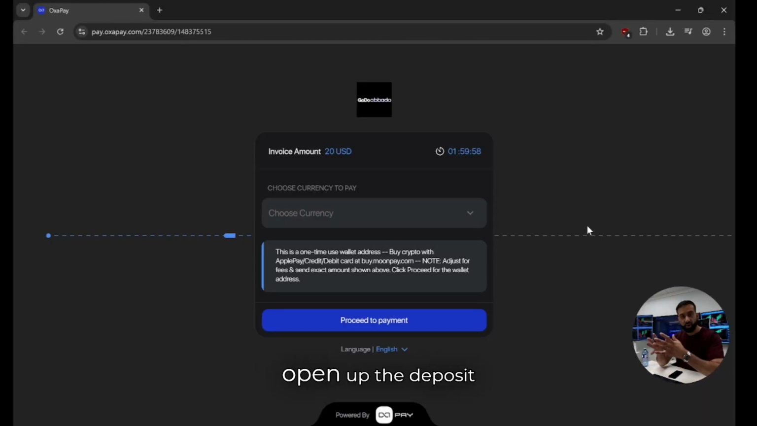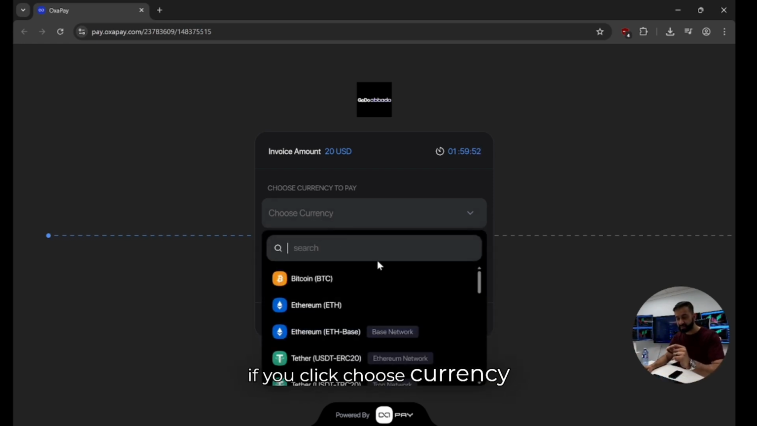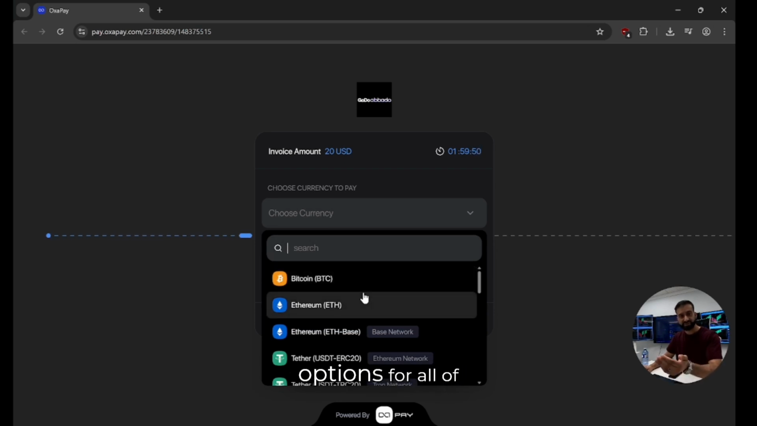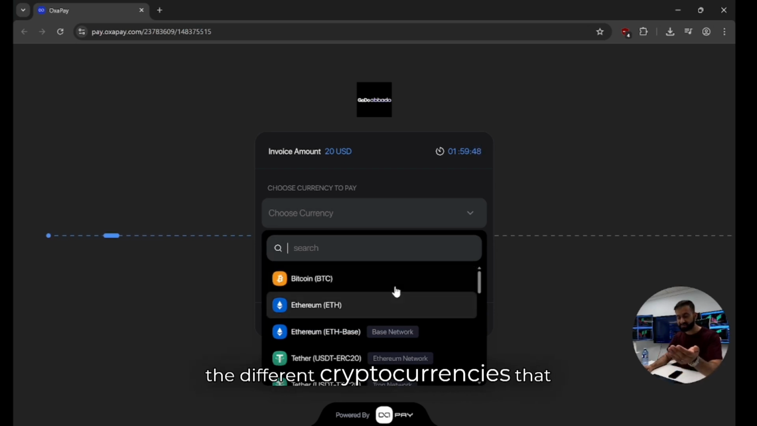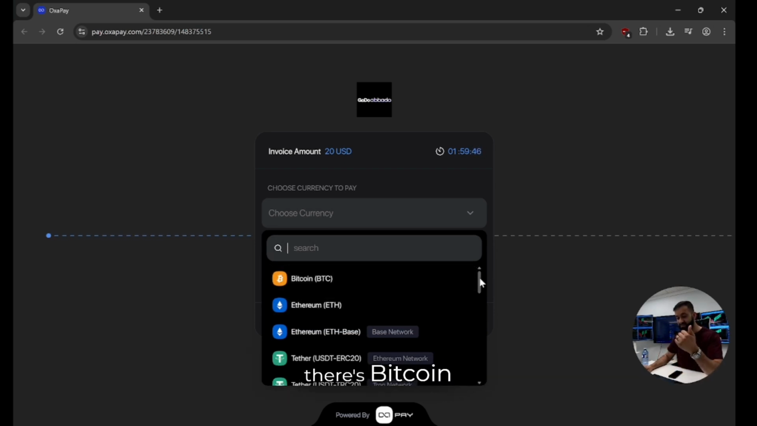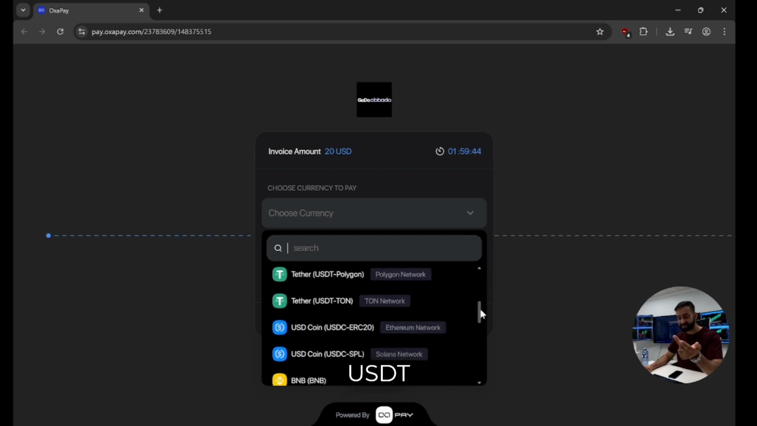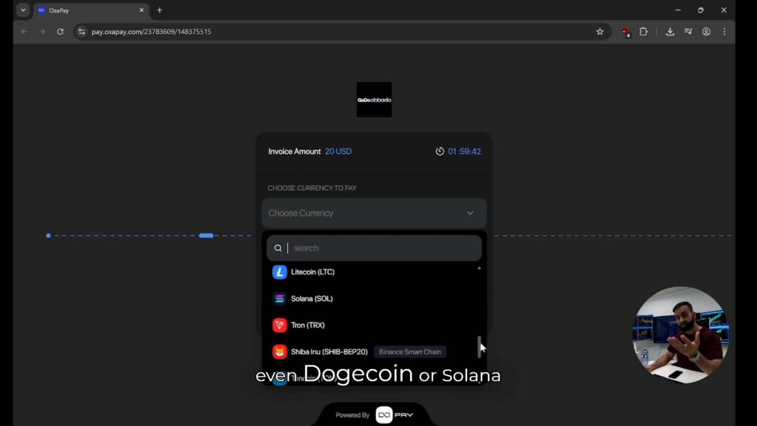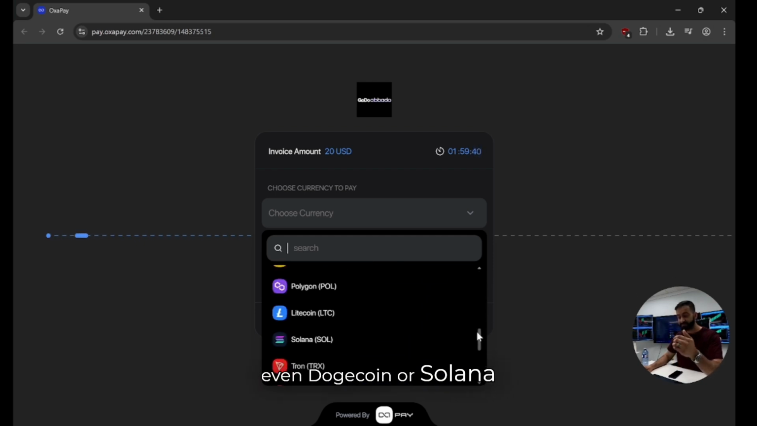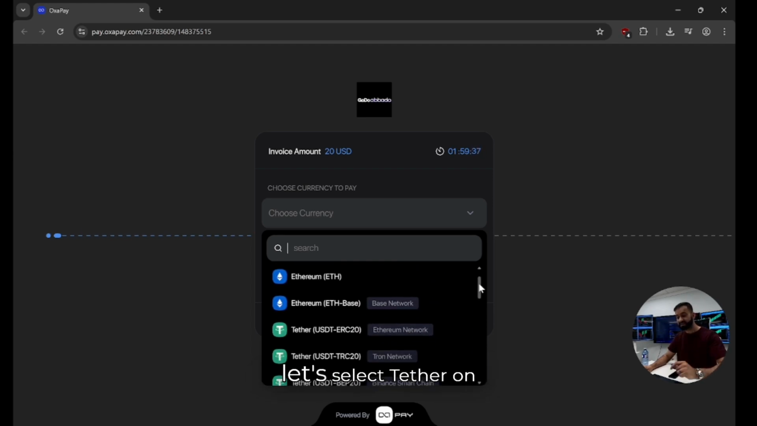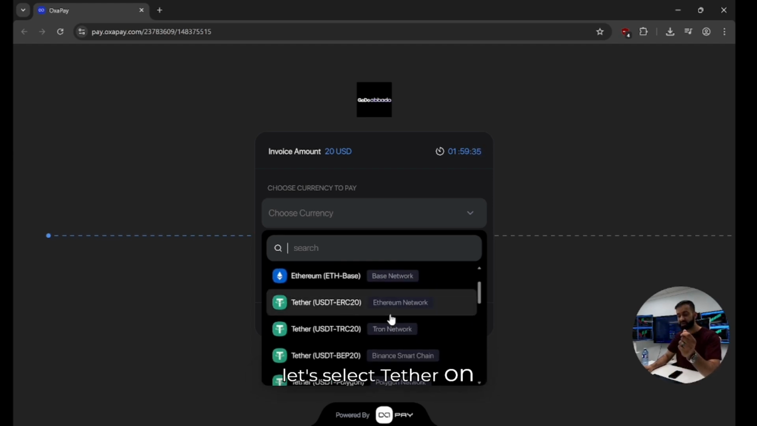Now it's going to open up the deposit payment page. Now over here, if you click choose currency, we're going to get options for all of the different cryptocurrencies that are accepted. Now you can see there's Bitcoin, Ethereum, USDT, USDC, even Dogecoin or Solana. Now for this example, let's select Tether on USDT Ethereum network.